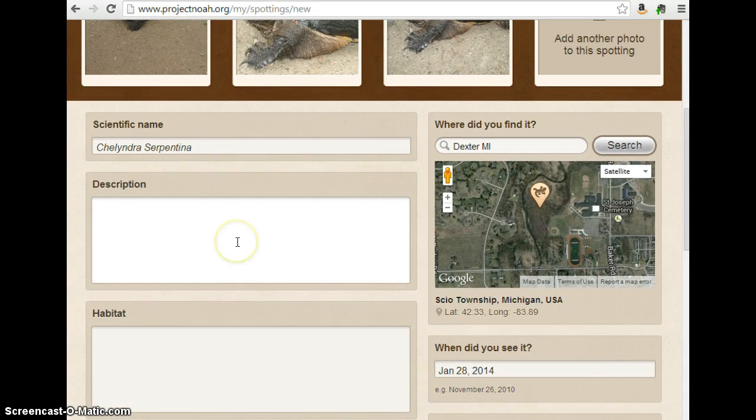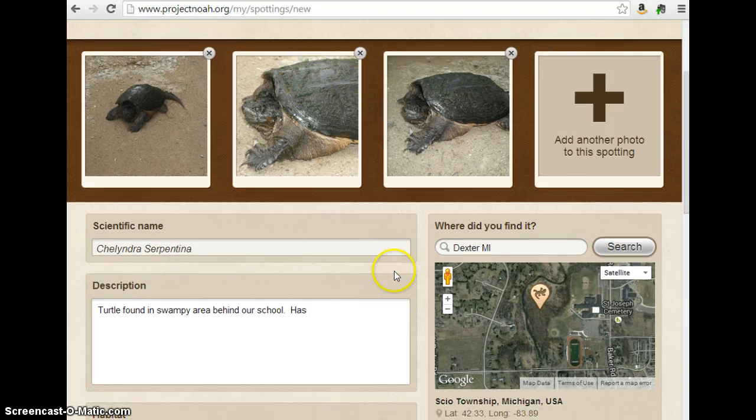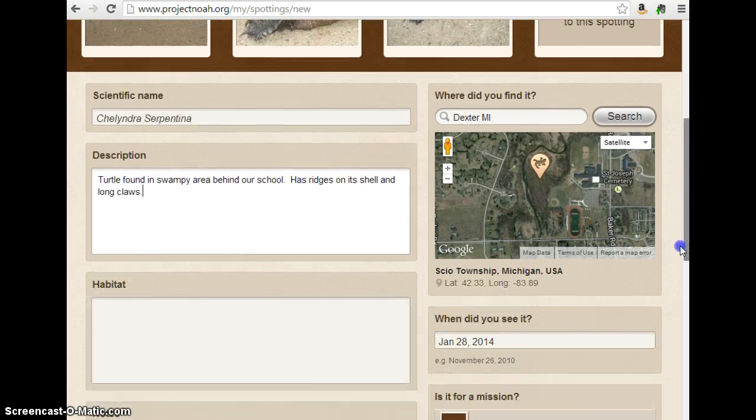Now I need to write a description, and it should be short and sweet and to the point. So I might write, turtle found in swampy area behind our school. Has, let's see, let's look at the pictures and come up with some ideas. Look, has ridges on its shell and long claws. Now, I could be more descriptive than that, but I'm going to keep moving along.